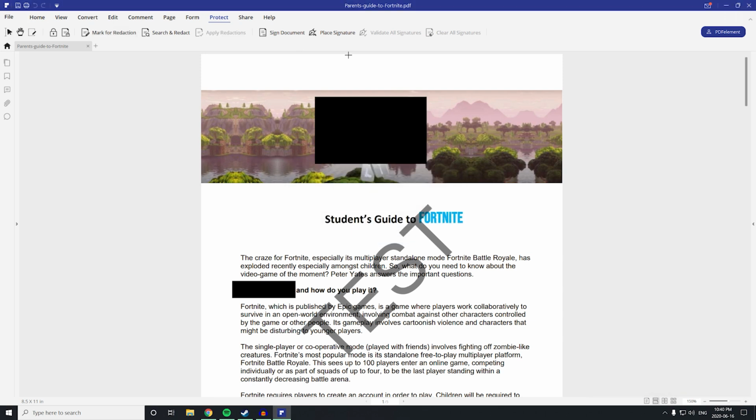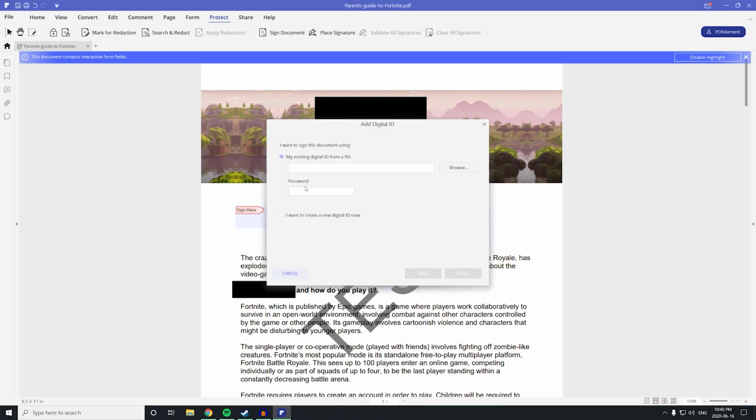Done. So if you wanna sign the document, all you have to do is click on this feature, and then we can mark the area and sign right there. So we can create a new digital ID. So you can create a digital ID or use an existing one.